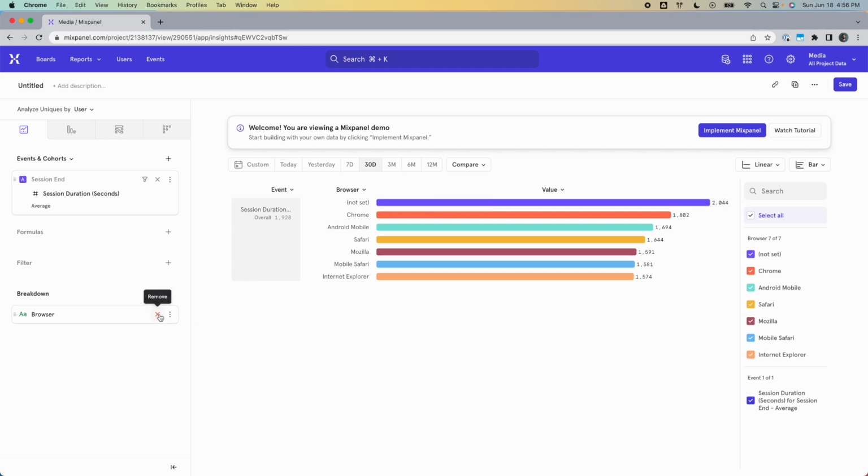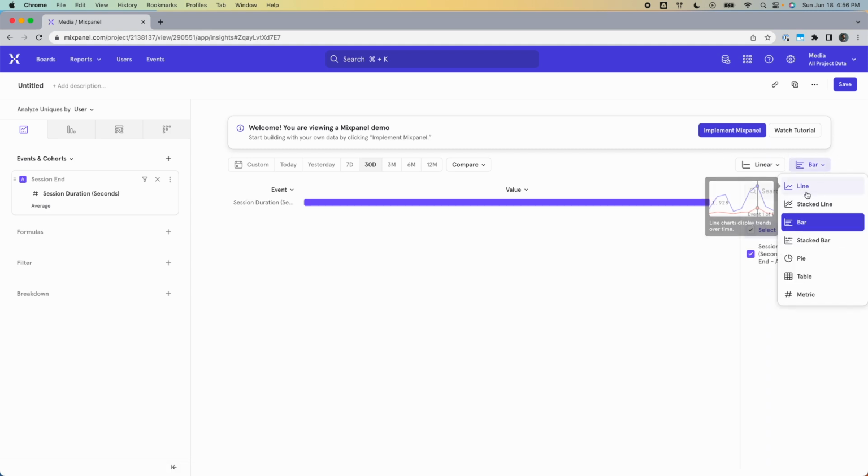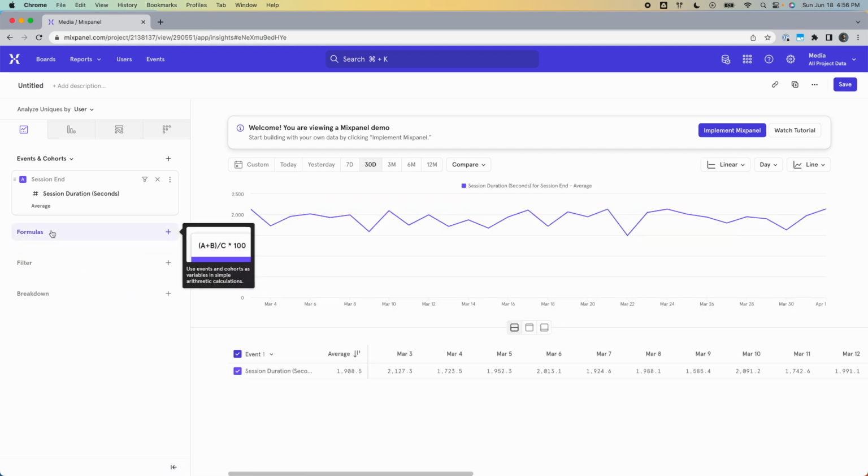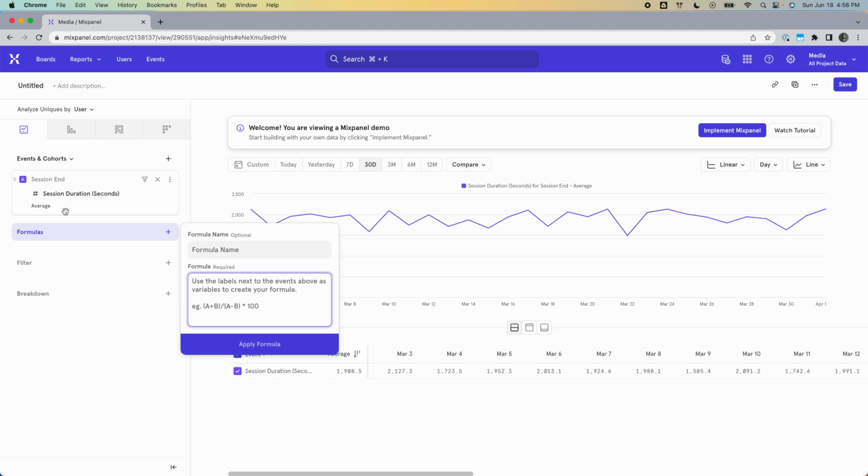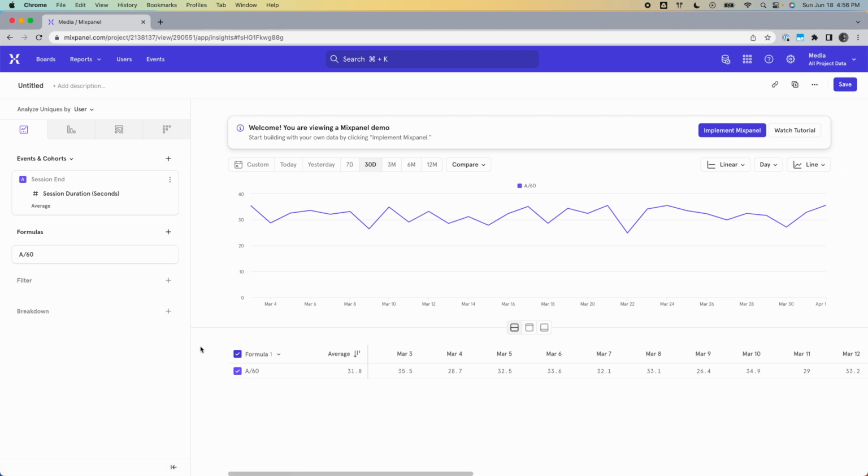You can also take this information and change it from seconds to minutes by using the formulas approach here. As soon as you click on formulas, you see this A letter appear next to session end. So you can reference that by saying A divided by 60, since there's 60 seconds in every minute. Apply, and now you get the average session length in minutes instead of seconds. You can do the same thing with hours, days, whatever you want. So there you go. That's how you measure the length of an average session in Mixpanel.